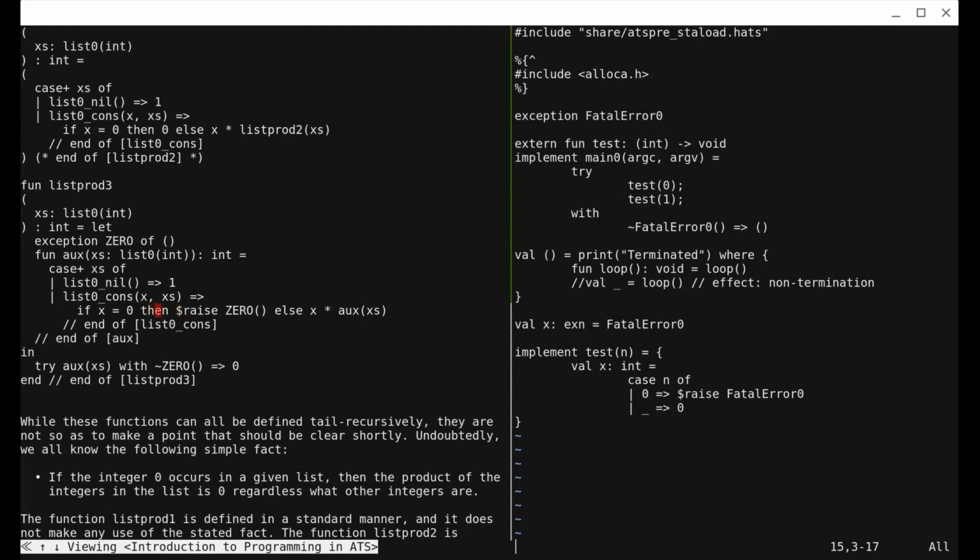Instead of just returning 0 and doing all that busy work, let's raise an exception that'll cut through all that multiplication and just return 0. So that's what this try with expression says. It says, okay, do that thing we were talking about, multiply all those numbers together. But if you raise this exception, then return 0. So that's an extremely optimal form of list multiplication.